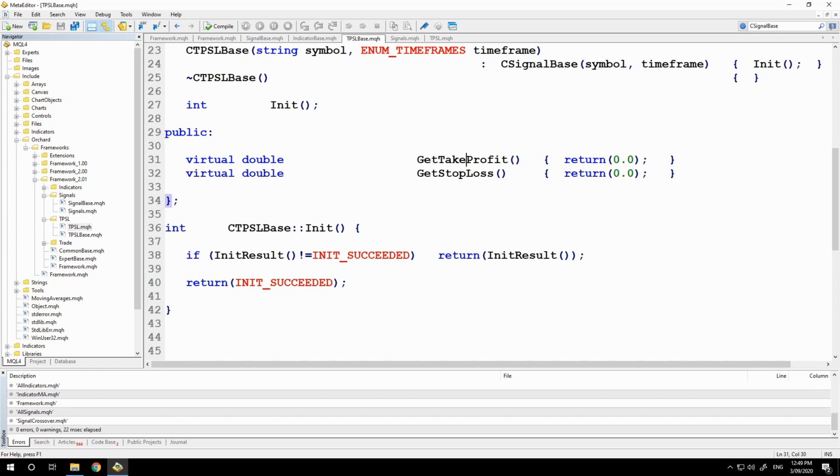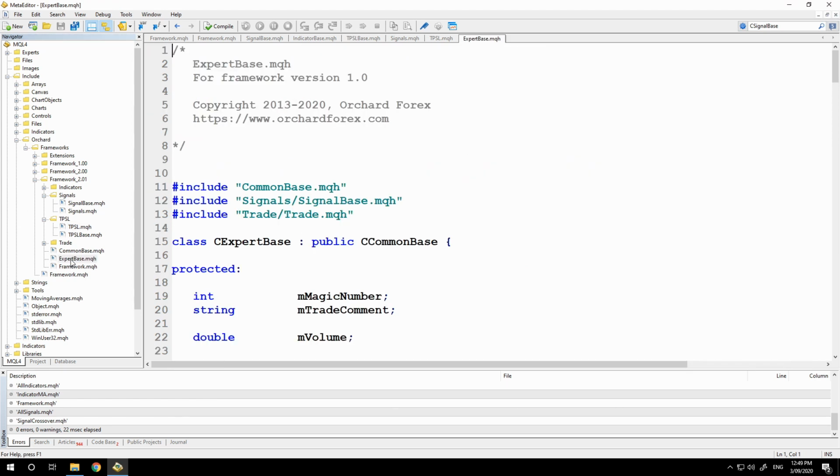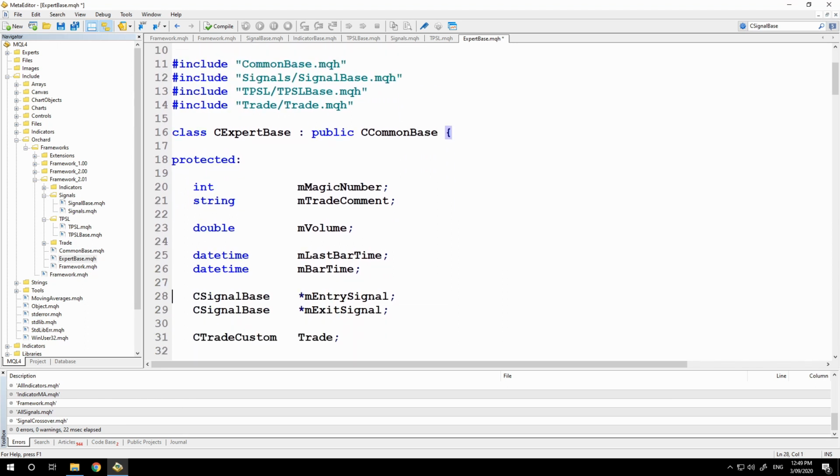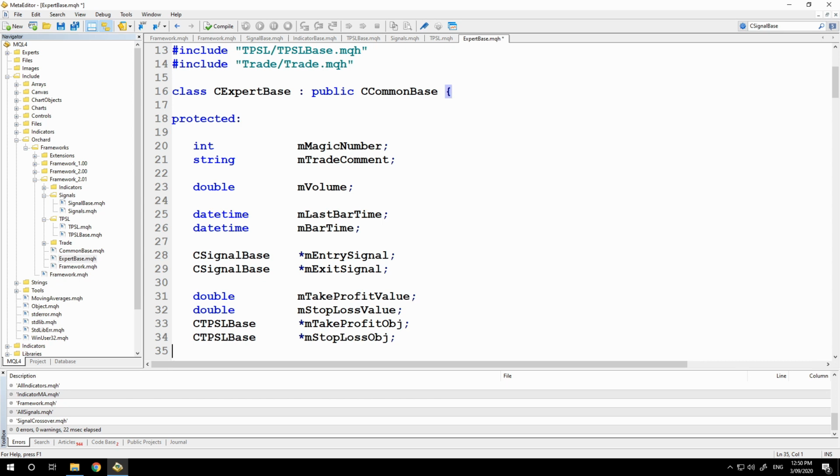The biggest change in the framework is going to come from the expert base class. Let me open that. First thing I need to do is add in the take profit stop loss. And now I need to do something similar to the signal base where we held two objects of type signal base. But I also want to be able to cope with simple take profit and stop loss where a number is just supplied. So I'm actually going to create 4 variables here. So the first two, in case you intend to use the expert base by simply supplying a take profit value, I've got a double value for take profit value and a double for stop loss value.